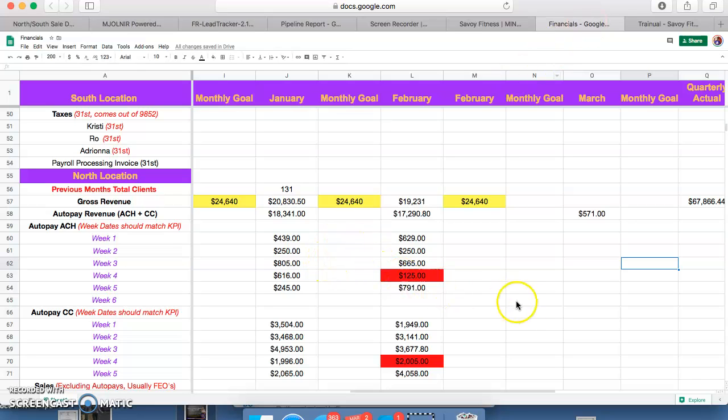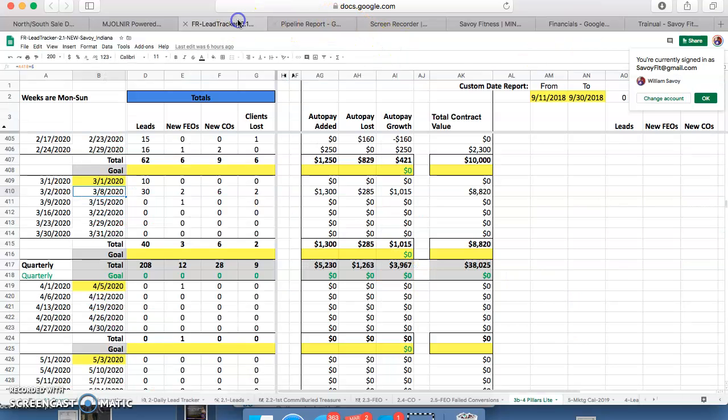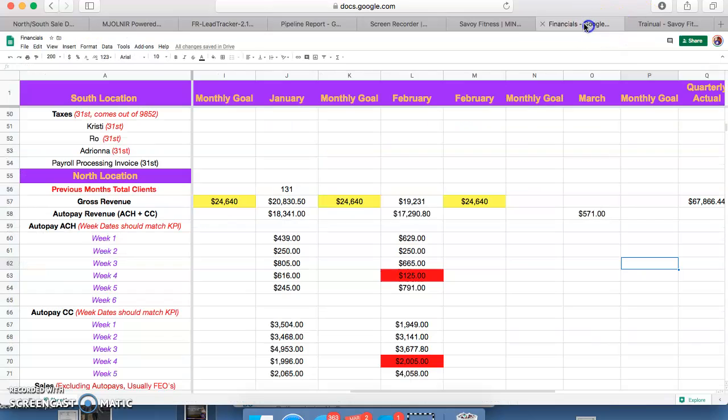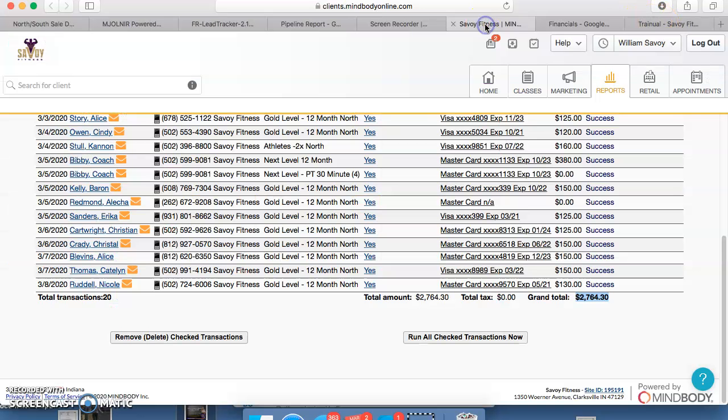So I'm going to go to CC, and according to this, we are in week 2. So since we're in week 2, Autopay CC, I'm going to go over tab, March. There we go. Cool. Let's do the same thing for above.